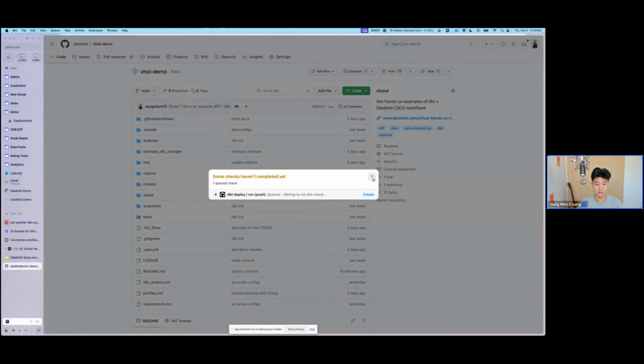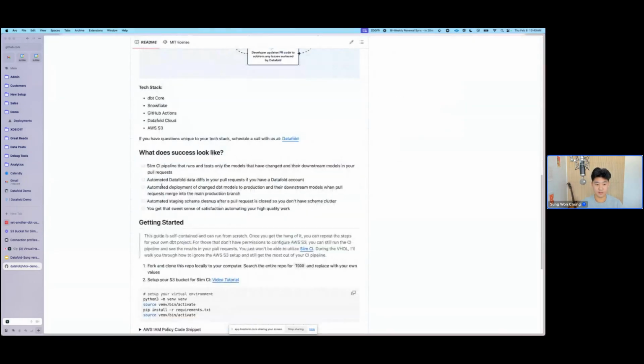And so, just in summation, at the end of this, assuming you follow along with every step actively with your own hands, you now have a Slim CI pipeline that runs tests only on the changes that you made and anything downstream. You have automated deployment of dbt models to production, and you clean up your staging schemas. And now, going forward, this is hours of work you just don't have to care about anymore because these CI/CD processes do all of that plumbing for you.